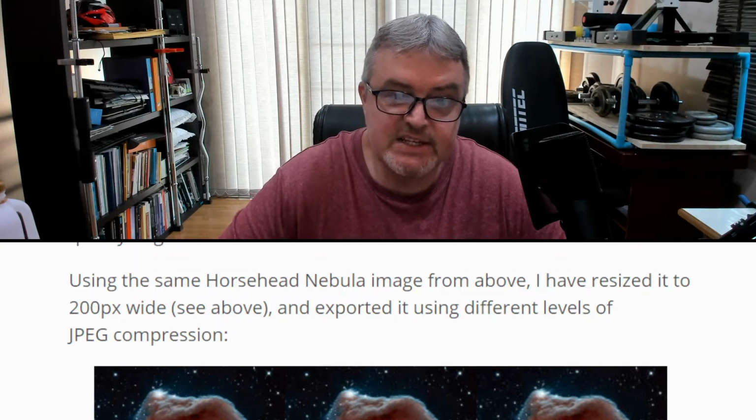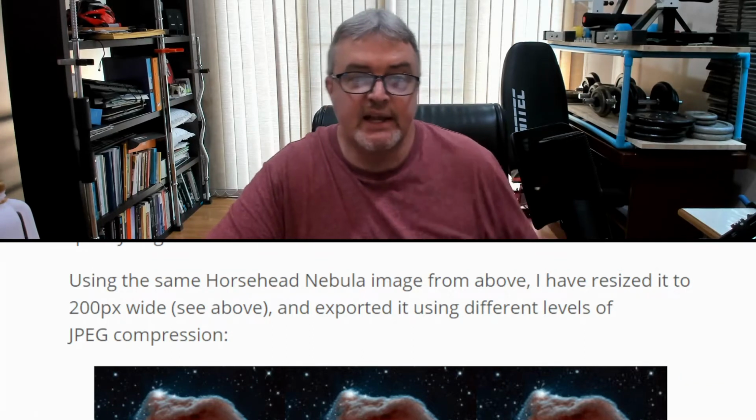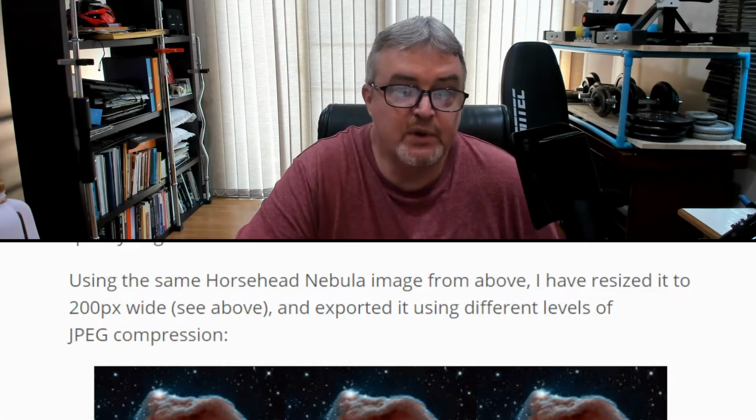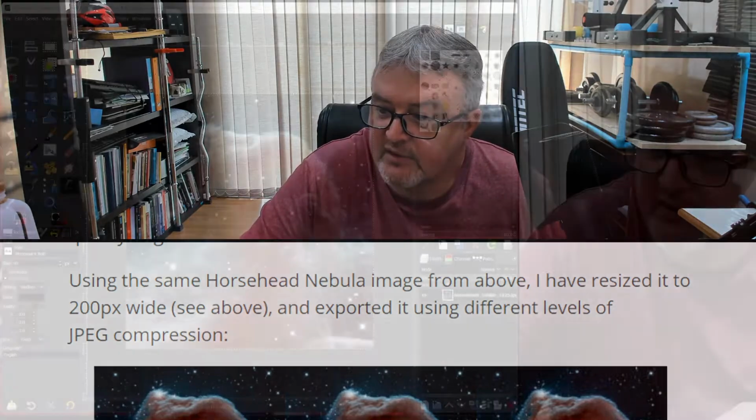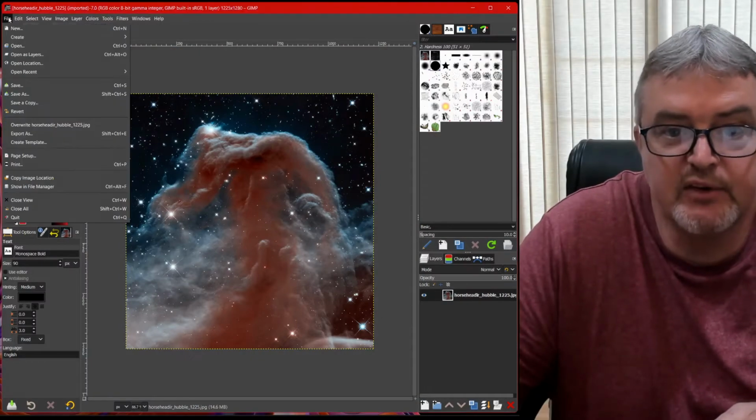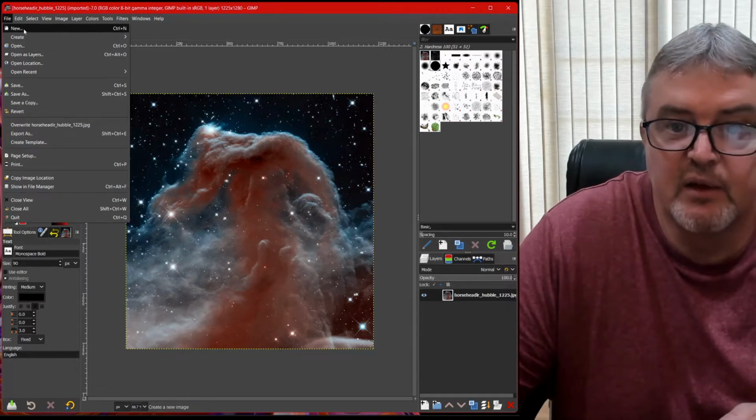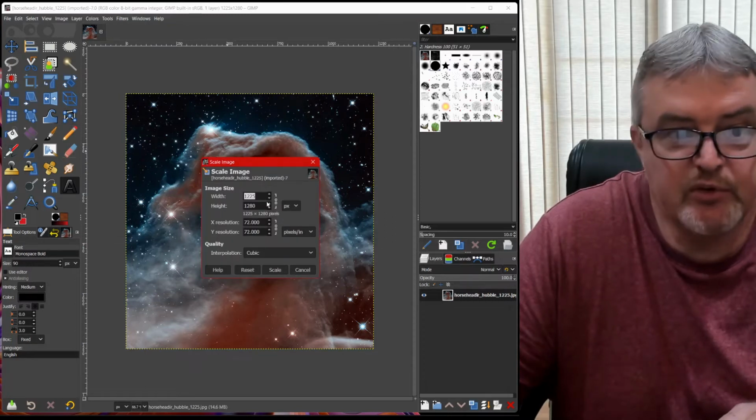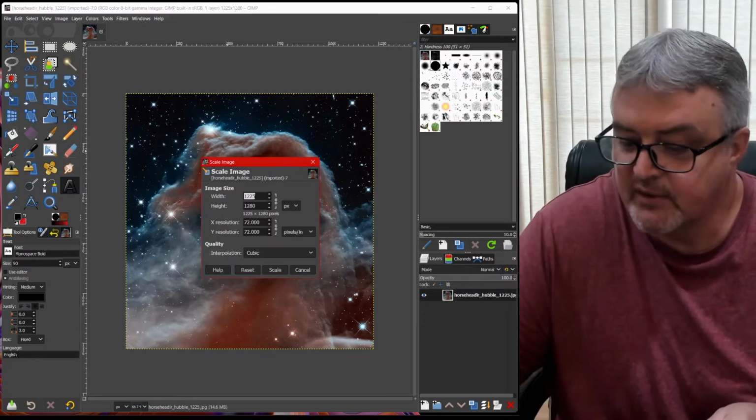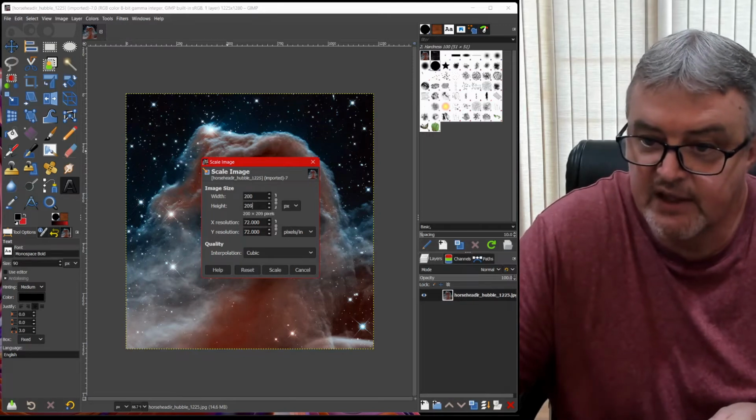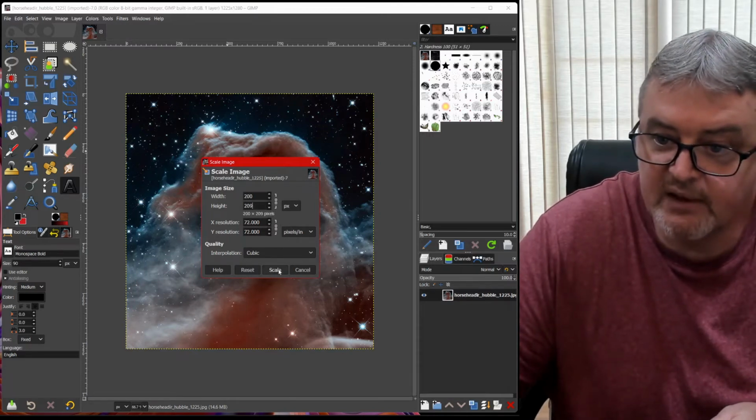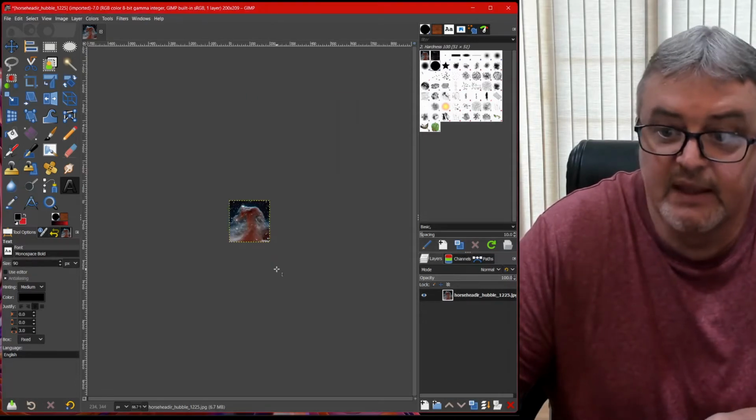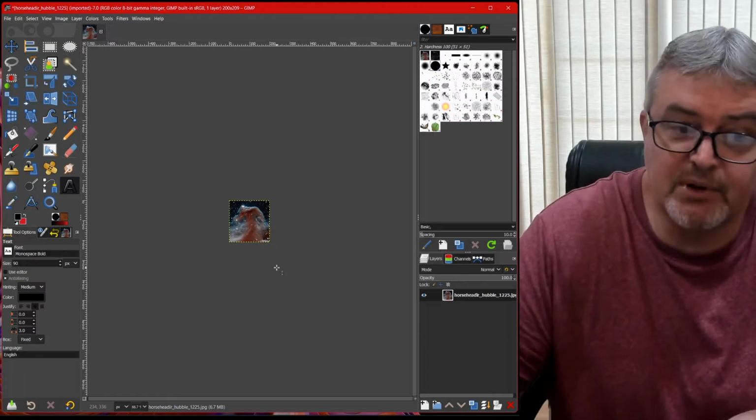Now the text says use the same Horsehead Nebula image and resize it to 200 pixels wide. Well, you already know how to resize it in GIMP, so let's go ahead and do that now. Let's resize, and remember we go to Image, Scale Image, and then we just make it 200 pixels wide. So that's 200, just like that. And it's going to drop it down in size. And so we're going to put scale. And you can see it made it pretty small.